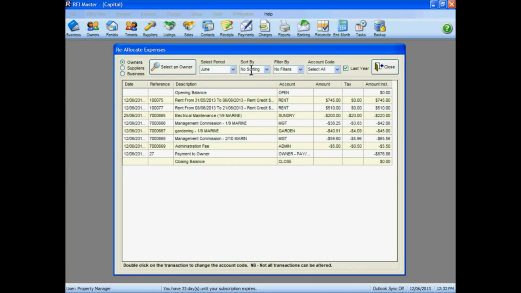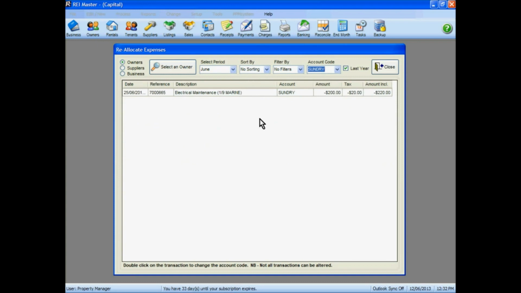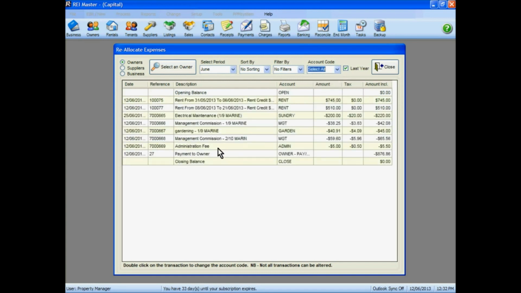Our other options, of course, is to use some sorting or filtering options here, and also to be able to select the account code if we wish to do so. You can see if I select the sundry option, it'll list all sundry account codes for that June period. I'm just going to return this to the select all option, and what we want to do with this one here, as I say, with the charge that's been put through or the transaction line that's showing here for the owner, clearly listed as electrical maintenance, and sundries, of course, is not the correct account code.